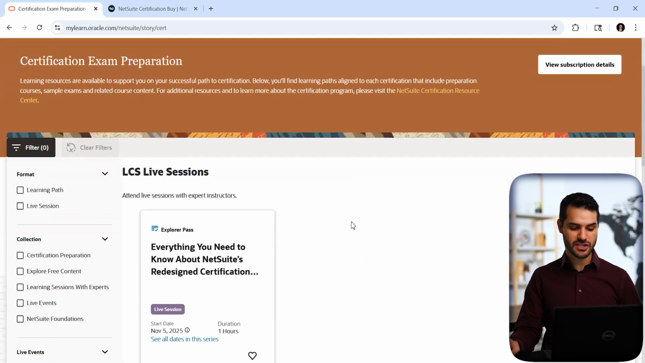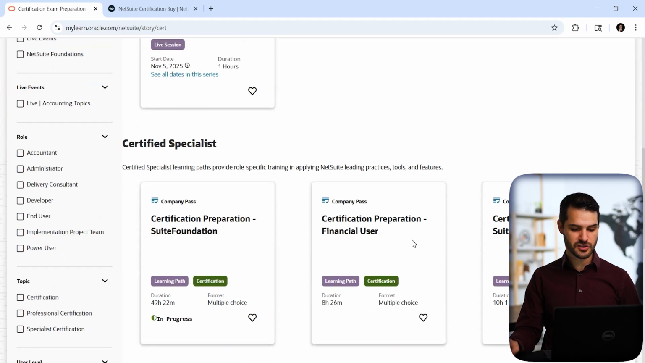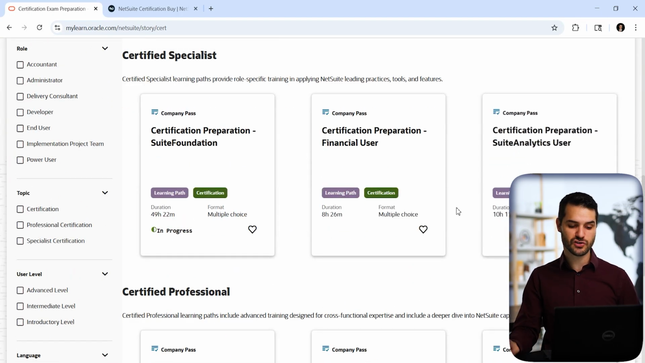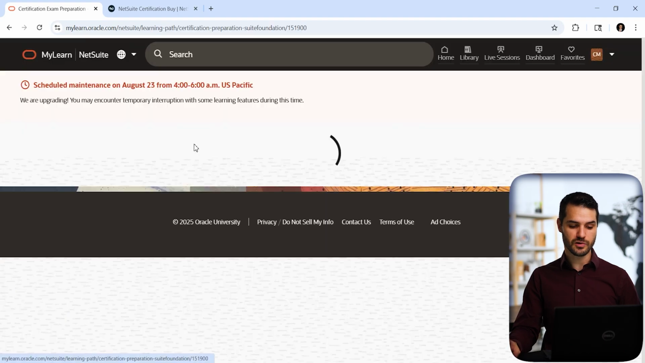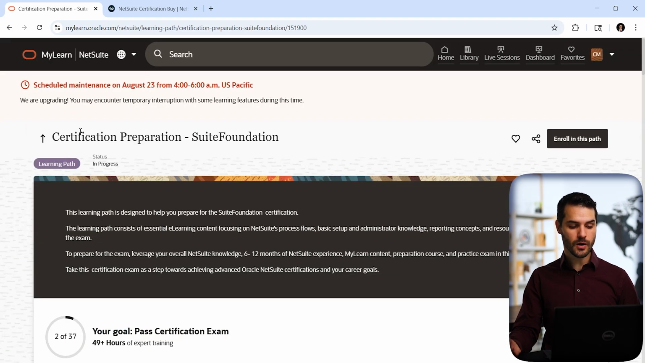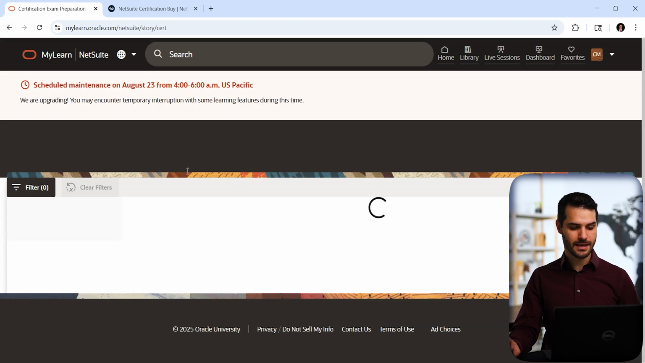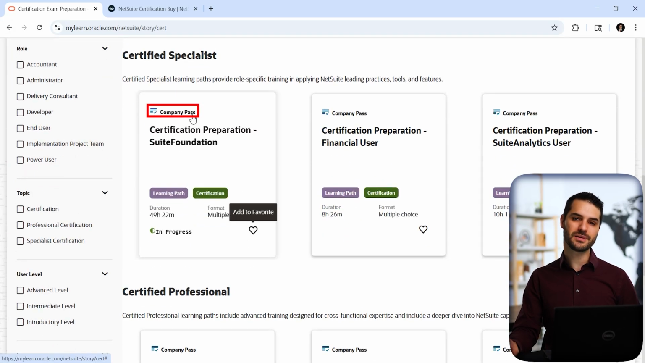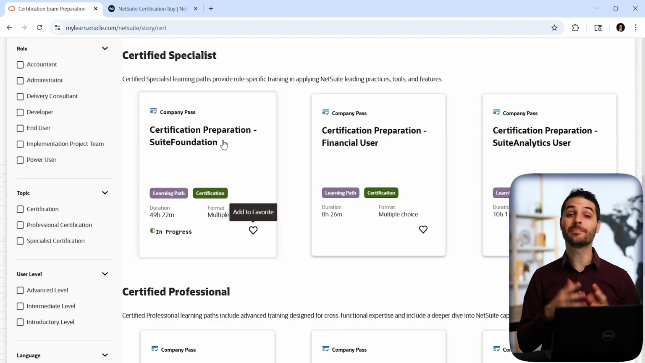So it's going to bring you to this page. It gives you a couple additional things. If we scroll down here, you can start to see the available certifications. So let's say I want to get certified on Suite Foundation. So you click on this and notice, actually, let's back up for 1 second. I didn't point this out, but if we look at that, notice right here at the top, it says company pass. So what's interesting about that is if you want to do the prep course for Suite Foundation, that's going to require a paid company pass. You can't just do it for free. So that is one thing to keep in mind.